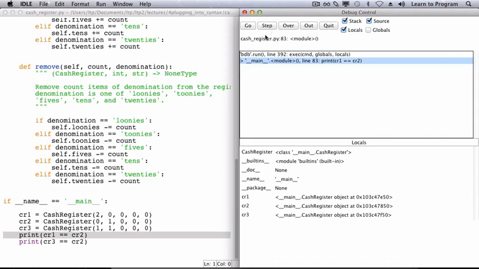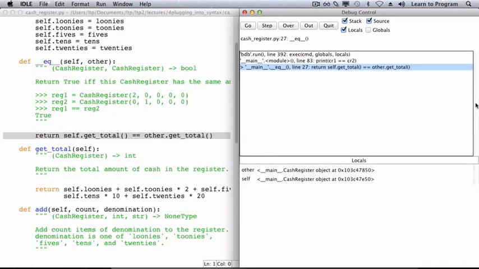Now, if you'll recall, we wrote an _eq method in order to hook into the Python syntax for the equals symbol, the comparison for equality. So when I click step, we will actually be taken into that method. Here we go. We're currently on line 27 of cache register.py in method _eq. And we see also on the call stack that in the main module on line 83, the call to print is what got us inside this _eq method.